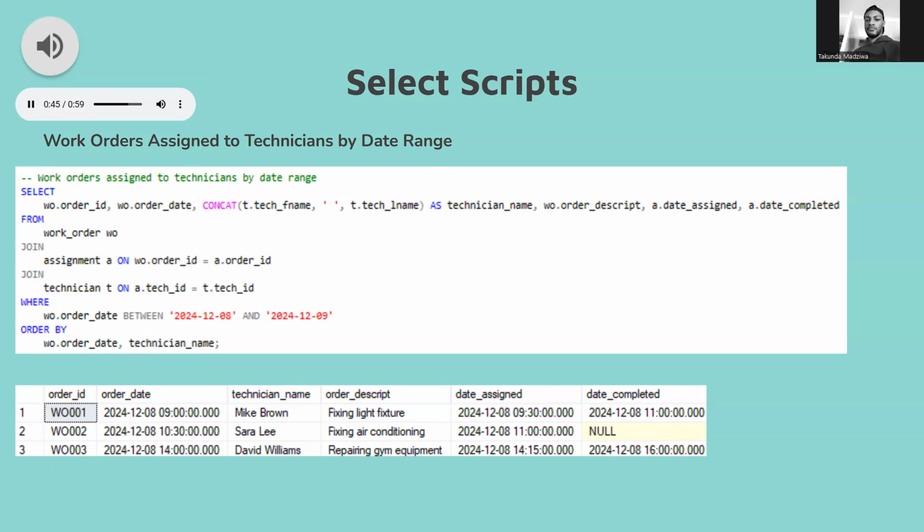And the list is also ordered first by the date of the work order and then by the technician's name. So this makes it easy to track assignments during the given time frame.